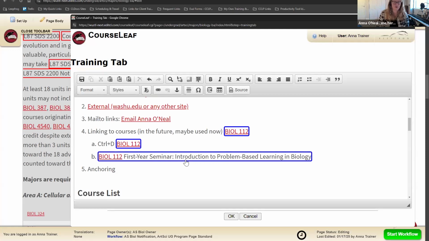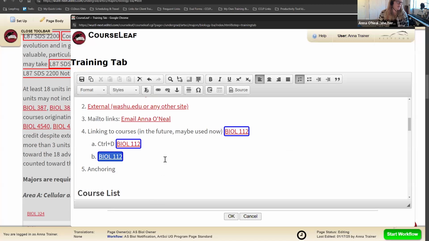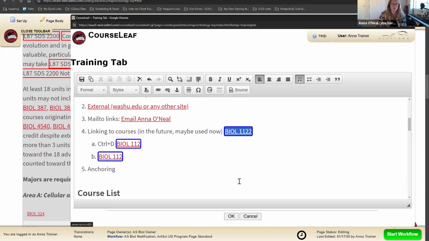Granted, it will do the default formatting, so if that's way too much, then I'll still have to double click back in, go in and change that formatting if I want to. Anytime you want to change any of these things in a blue box, all you got to do is double click to get in there, and you can change it, for example, from 112 to 1122.